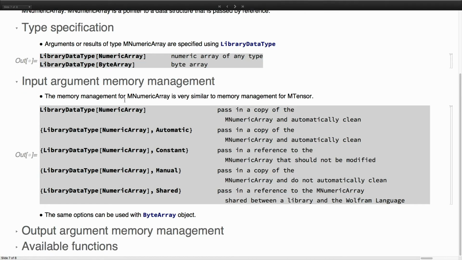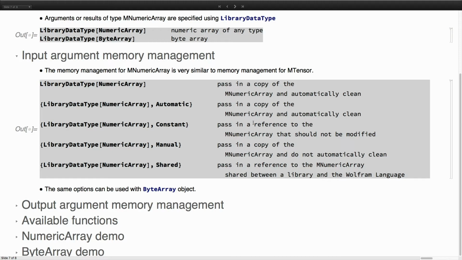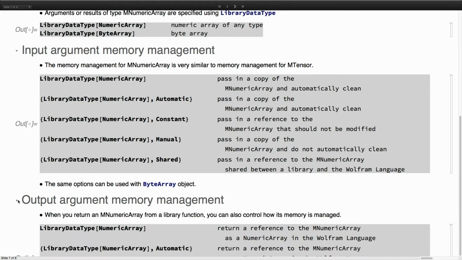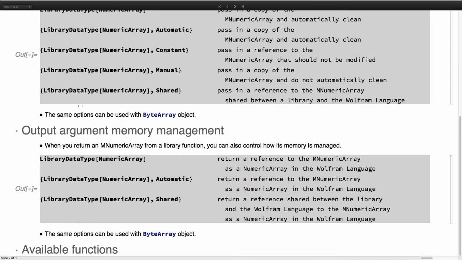There are other cases for memory management. You can do the constant passing, and in that case, we actually pass a reference, and that means you should not modify the values that you get in the C++. Otherwise, it can basically crash, or many bad things may happen. But on the other hand, you're saving memory. You can save that copy every time you're passing the numeric array or byte array to the C++ code. Exactly the same memory management applies to byte array. So that was for input arguments. For the output, we have only two types, either automatic or shared.